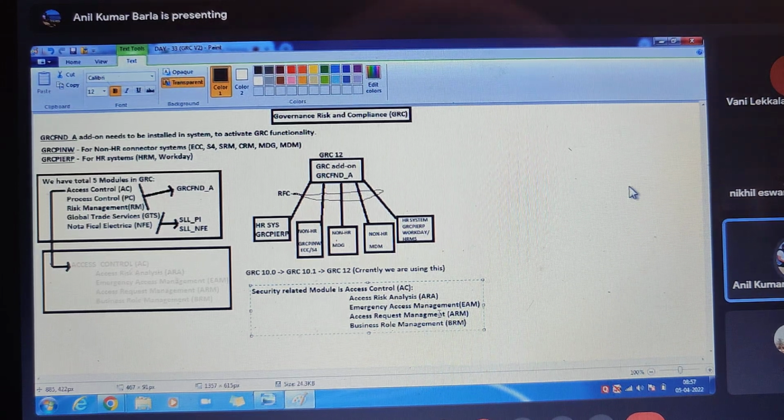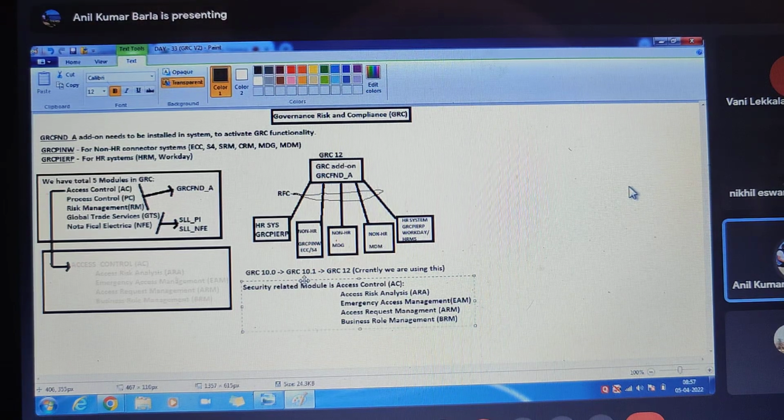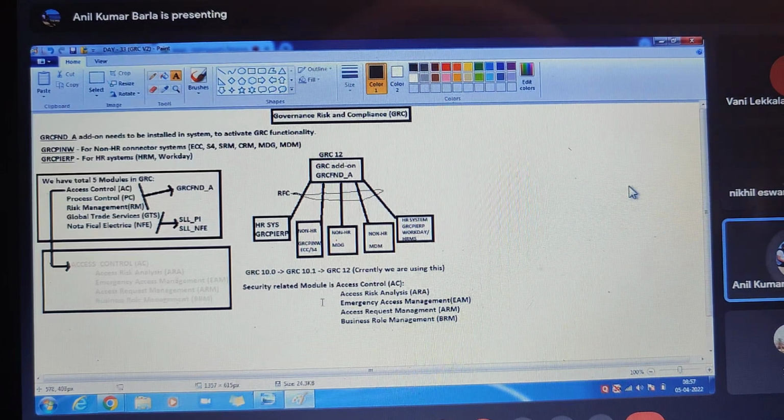Role management. Okay, as a security consultant you should know about these modules. As a security consultant, we are responsible to take care of these modules.